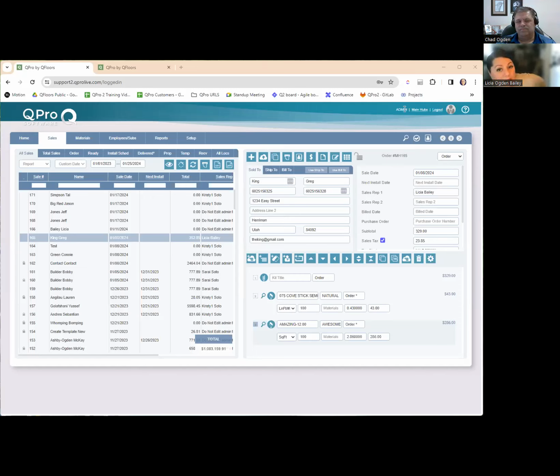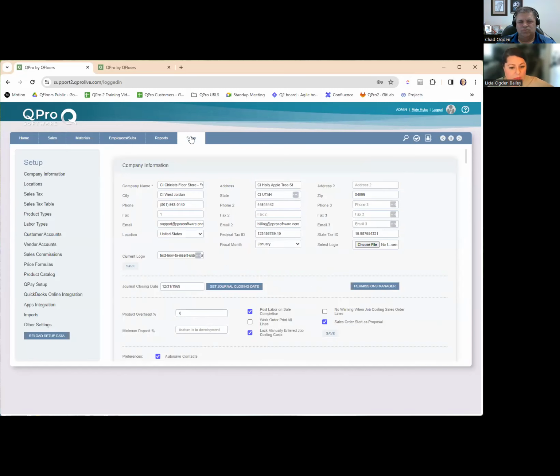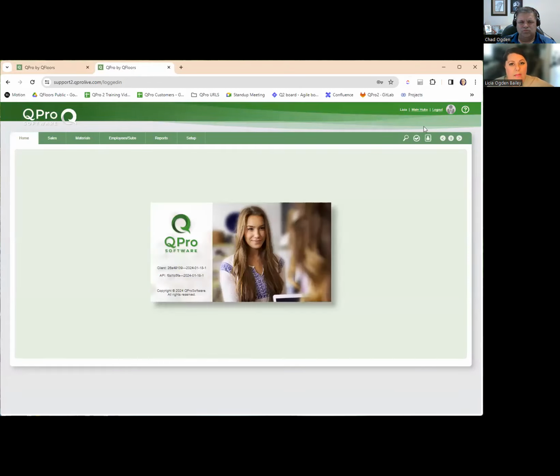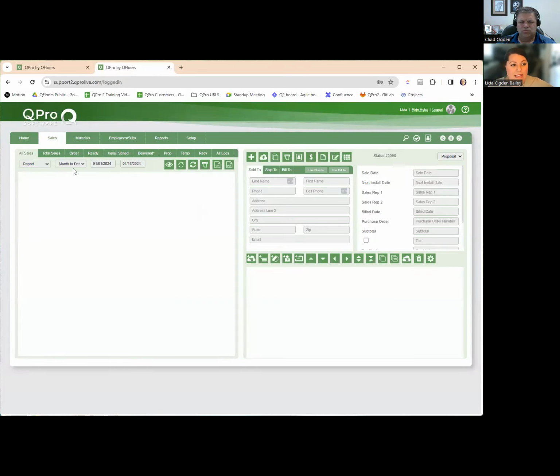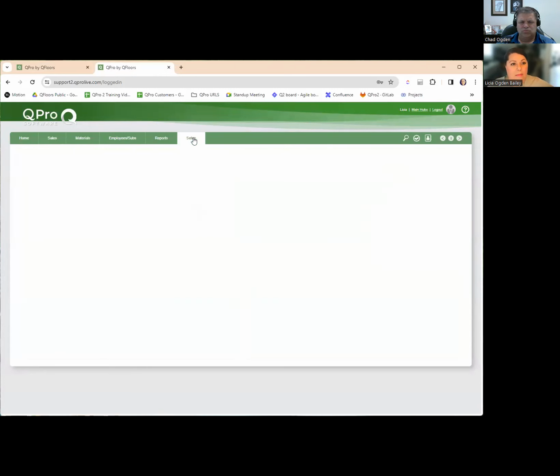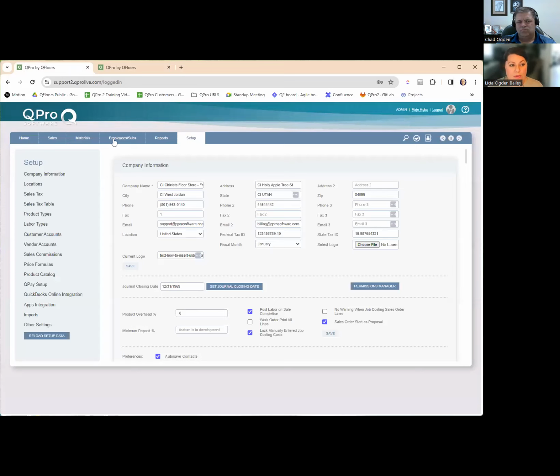So I'm logged in currently as an admin, and I have access to the setup screen. You guys will all be familiar with this. Well, I have another employee, Leisha, and they currently don't have permissions to the setup screen, but they have permissions to everything else. And you can see when they don't have any permissions to setup, all they'll see is the tab and they won't be able to do anything else there. So let me show you real quick how to do this.